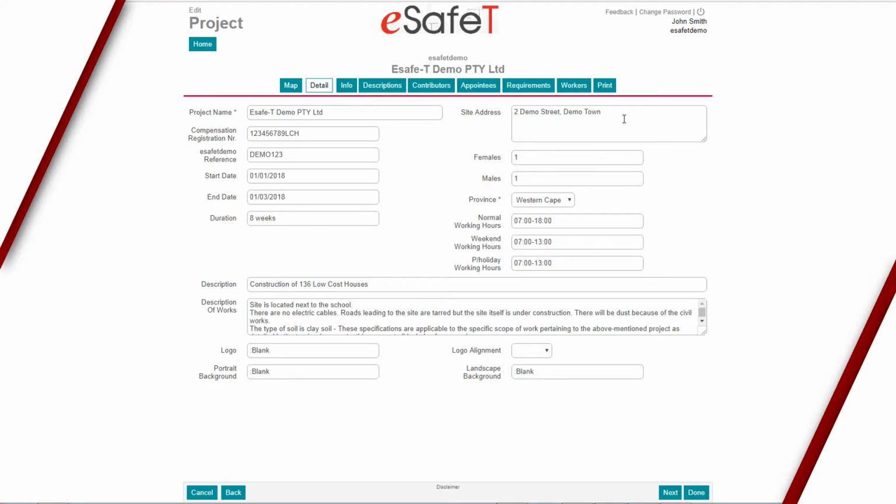Include the site address of the project. This must be the actual physical address as opposed to a postal address. Include the number of females and males envisaged to be on site, which is required for the notification of works or should be sent to the DOL.